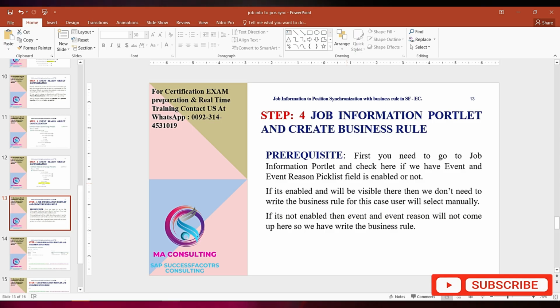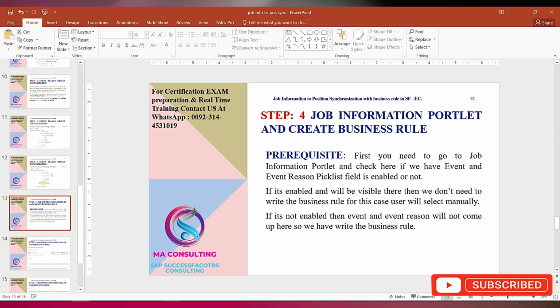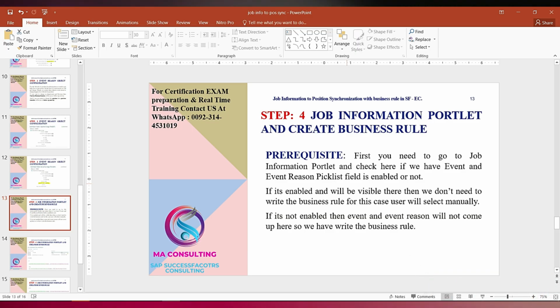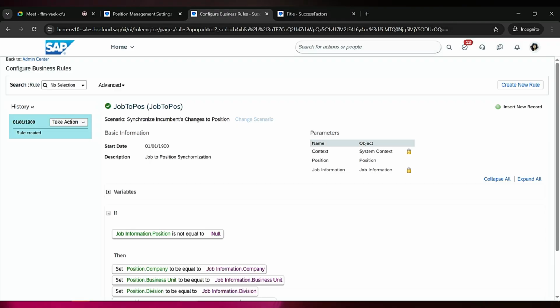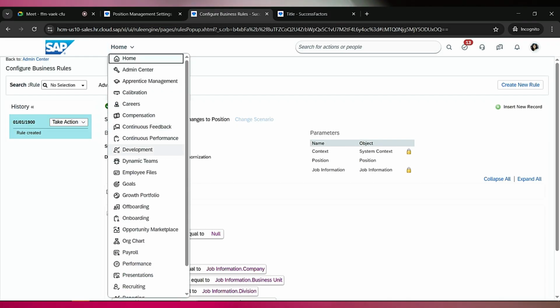Now what would be step 4, that is job information and creating business rules. So we have one query here. First you need to go to the job information portal and check if event reason and event reason checklist are enabled, that is in the provisioning. If you are using the event reason derivation business rule, then you don't have to check this, and if you are not using it, then you will have to take a look at it. There are two checklist trackers shown. I will show you how. We will go to the system, and then under system we will go to employee profile.